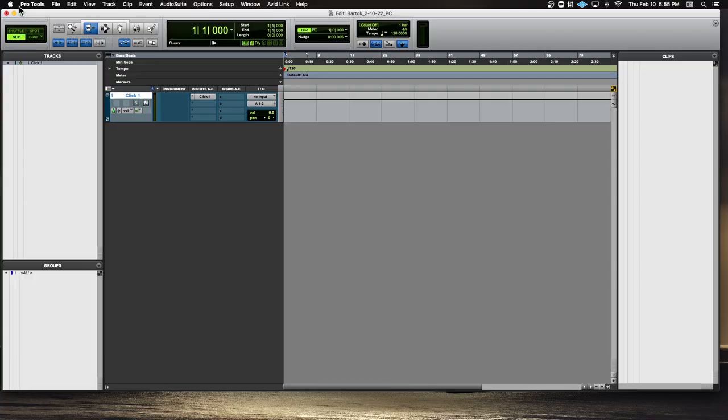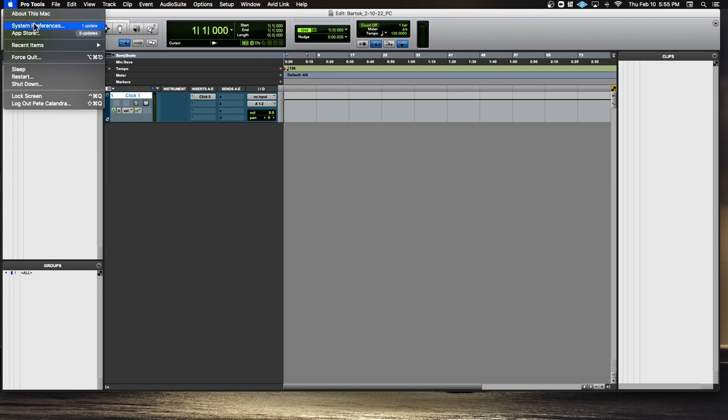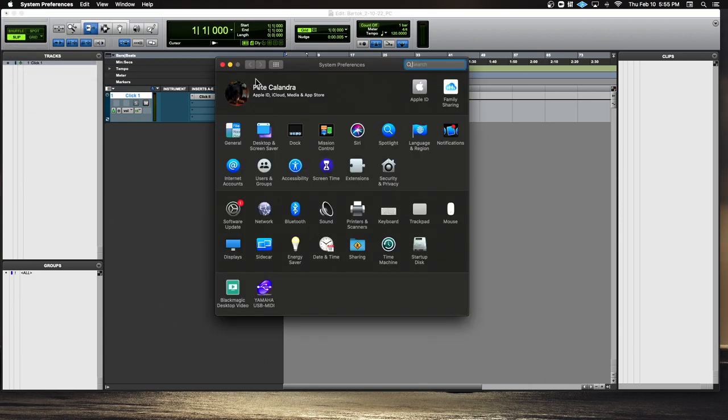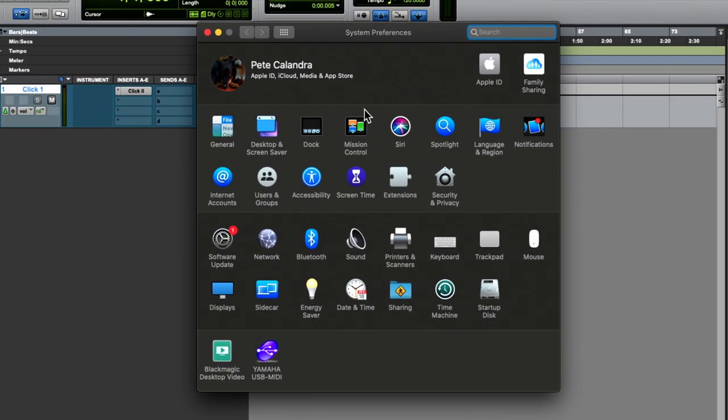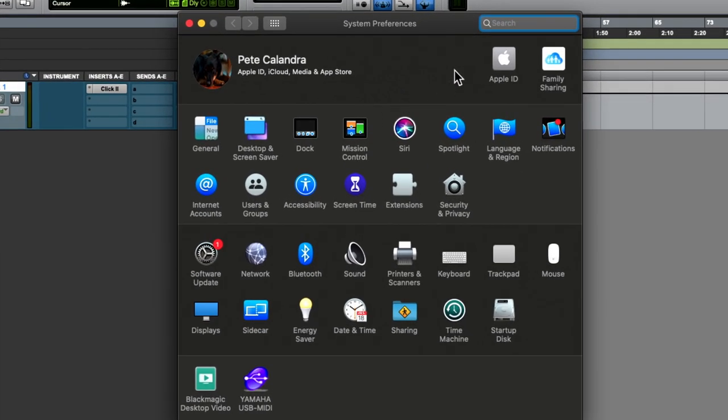Let's set up our Mac. So I'm going to go to the Apple menu, and I'm going to go to System Preferences. And this brings up my System Preferences. And there's a couple of things that we need to turn off and set up.